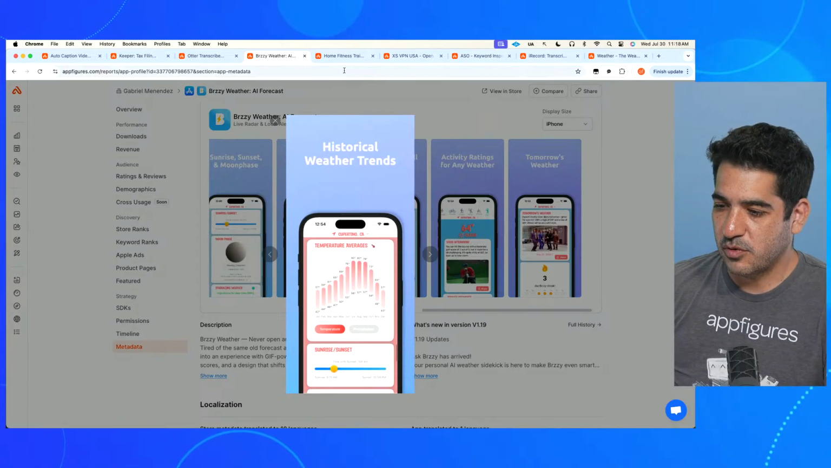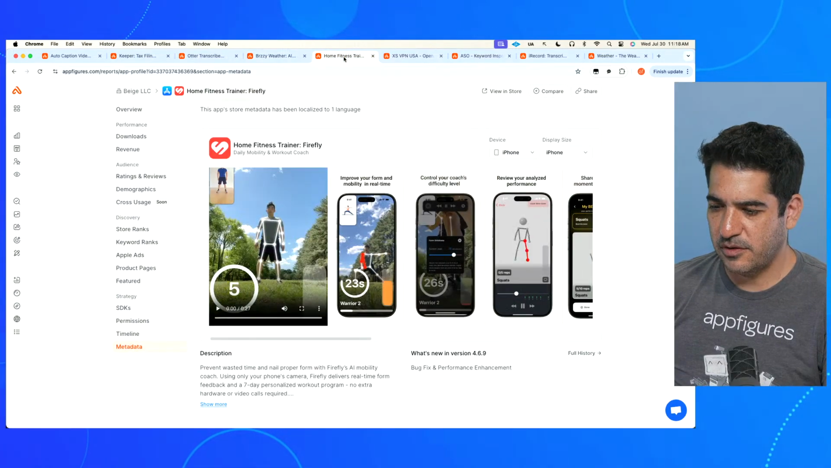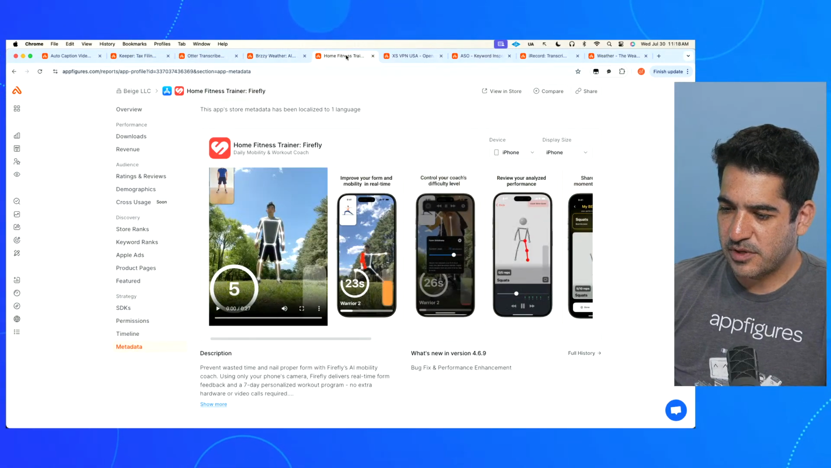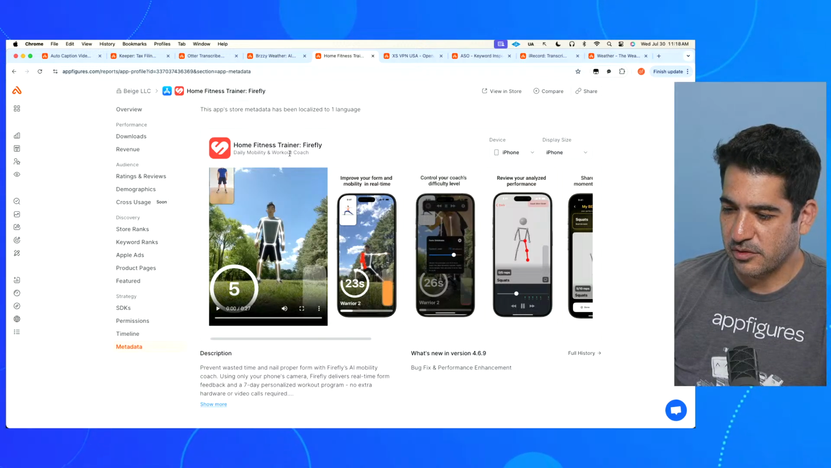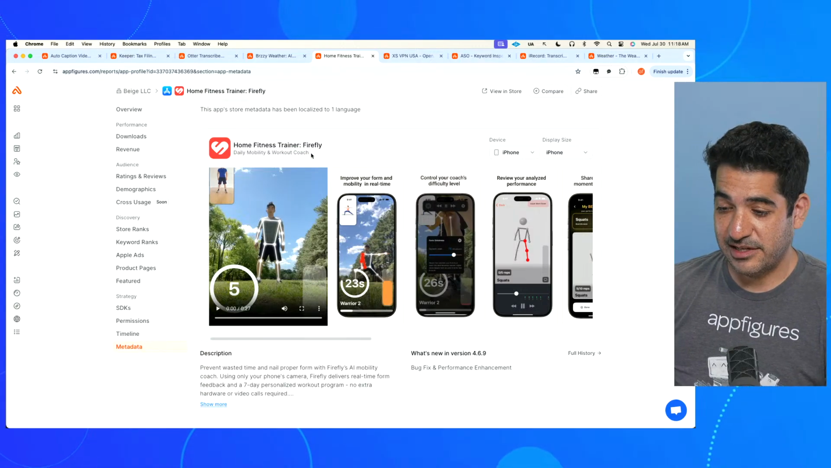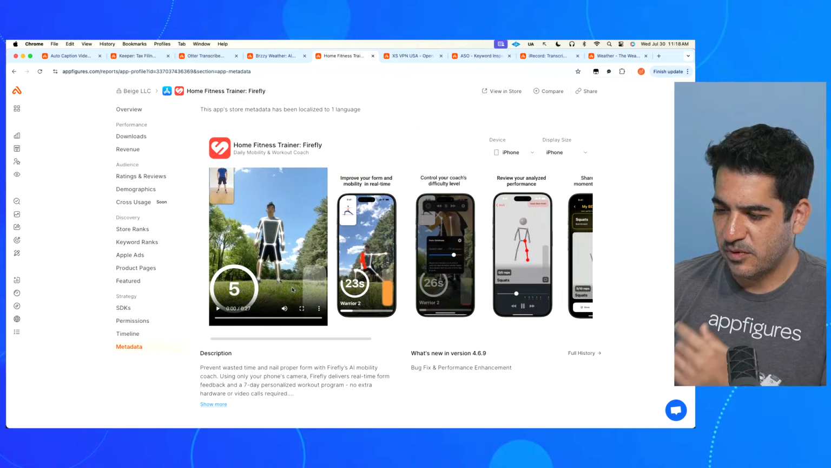Okay, so continuing. I think we have time for one more. Let's see if we can do one more. So next one is home fitness trainer, Firefly, daily mobility and workout coach. A lot of keywords. There's a lot of stuff going on here. I like it. But let's see what we're seeing here.